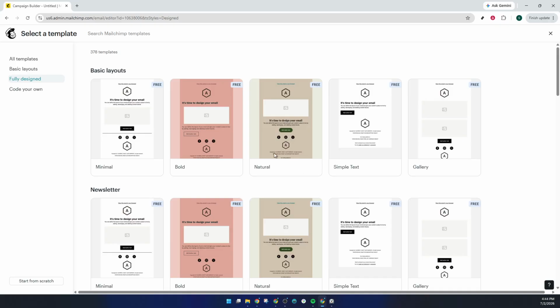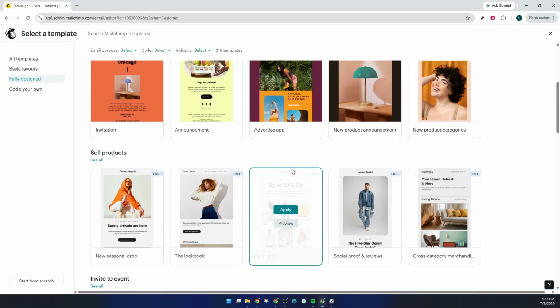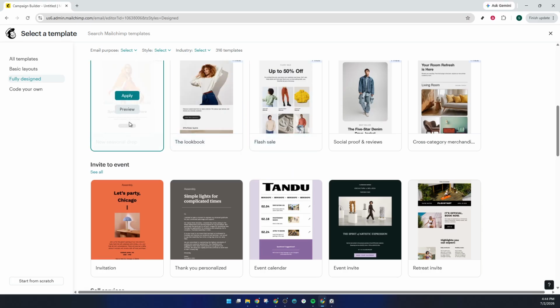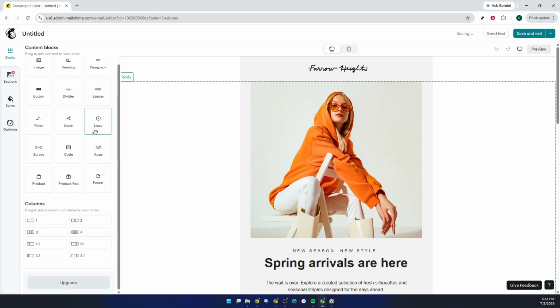Mailchimp offers a wide range of designs, so you can find one that fits your brand's style and message. It's like choosing the perfect outfit for an important meeting. From the templates, select the design you like and click on Apply. This will take you to the email editor, where you can customize your email content.